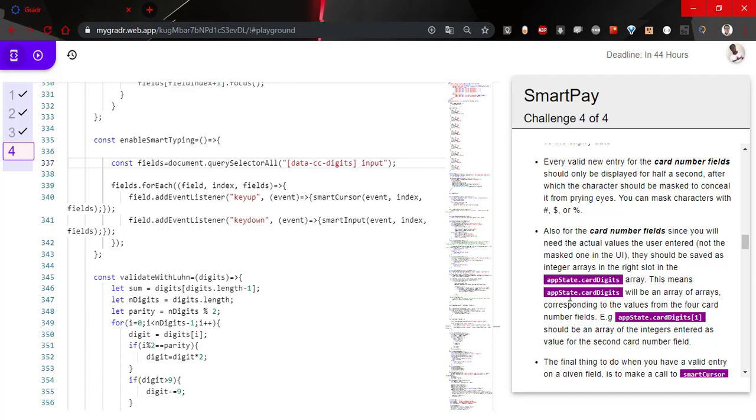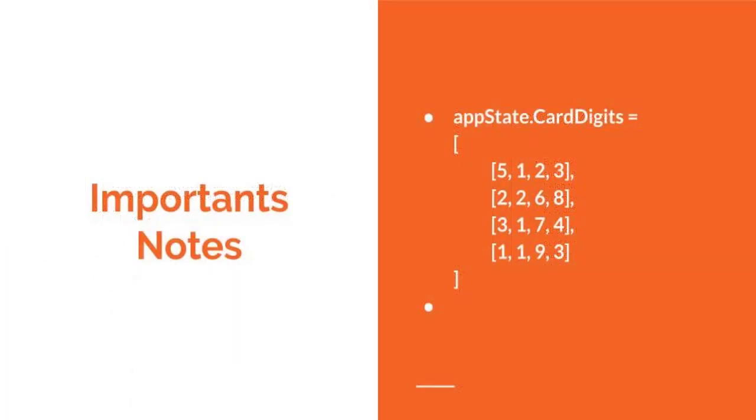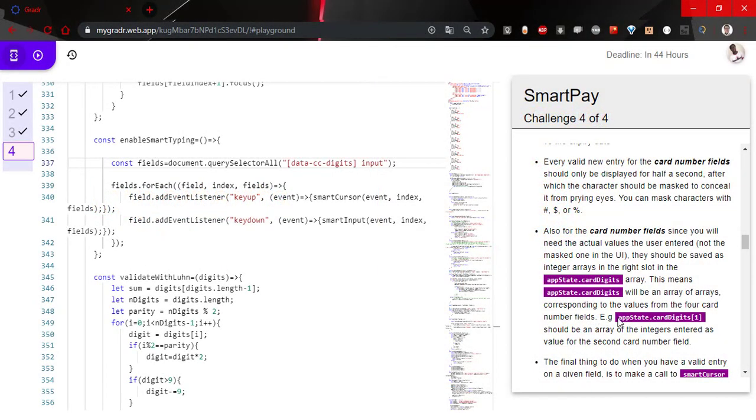This means app state card digits will be an array of arrays corresponding to the value from the 4 card number fields. For example, app state card digit 1 should be an array of the integers entered as value for the second card number field.